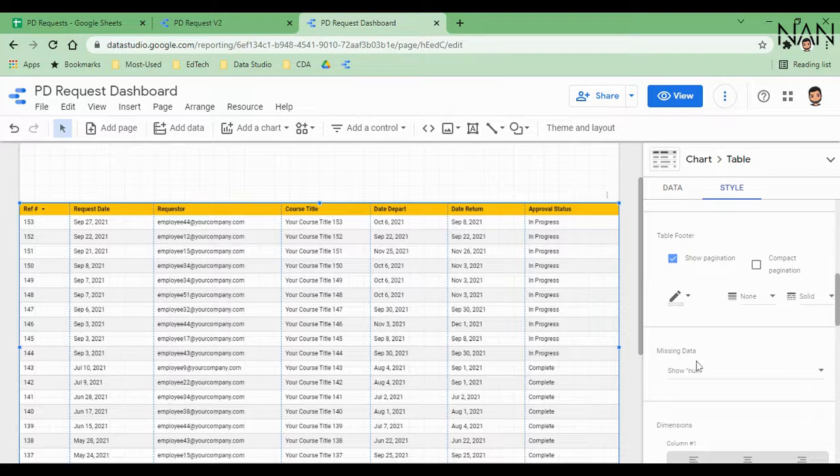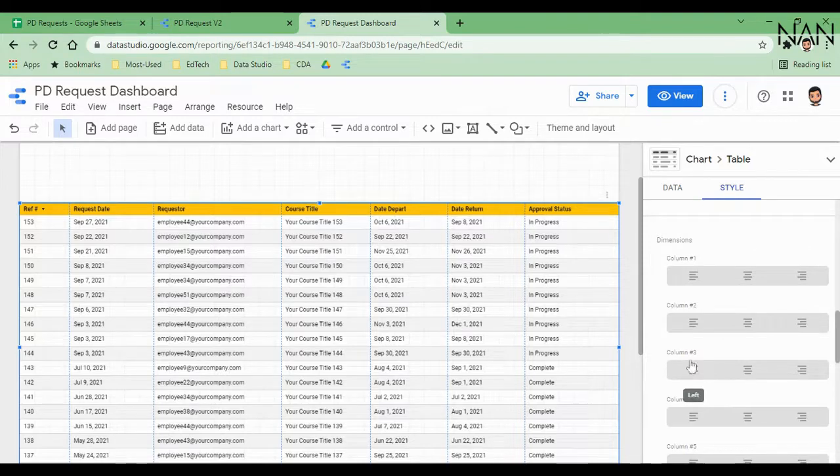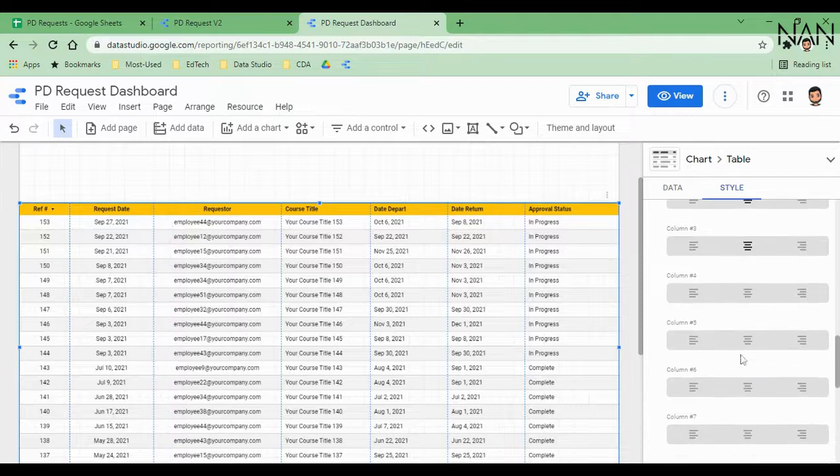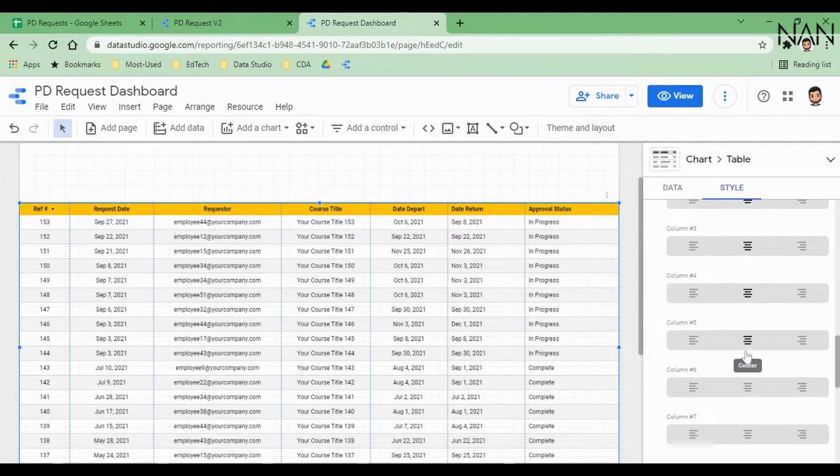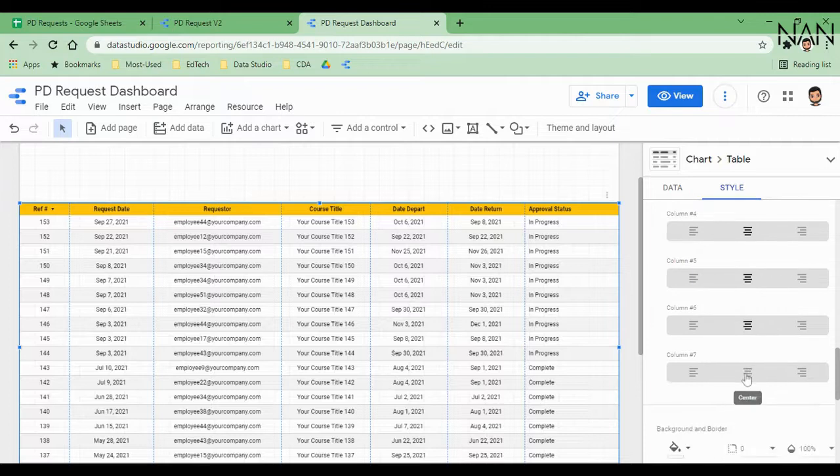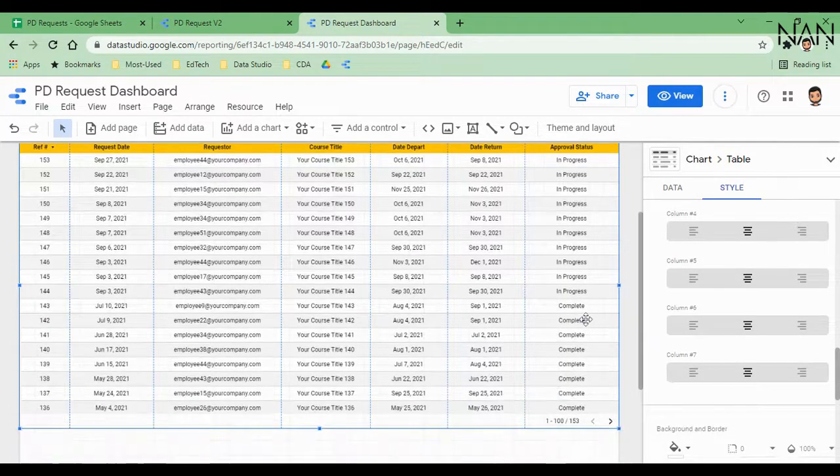Now under missing data, it is currently showing that if there's no data on the chart, it will show null. And for me, I feel that it looks more like an error, and I would prefer for it to just show dash or hyphen instead of null. And then I'm going to center align all of our columns. And so that is all we want to do with our chart.